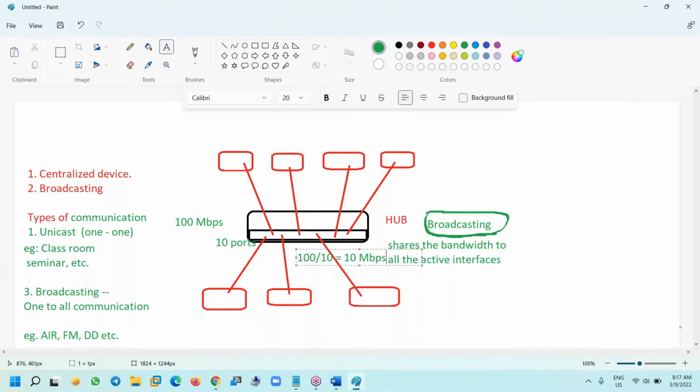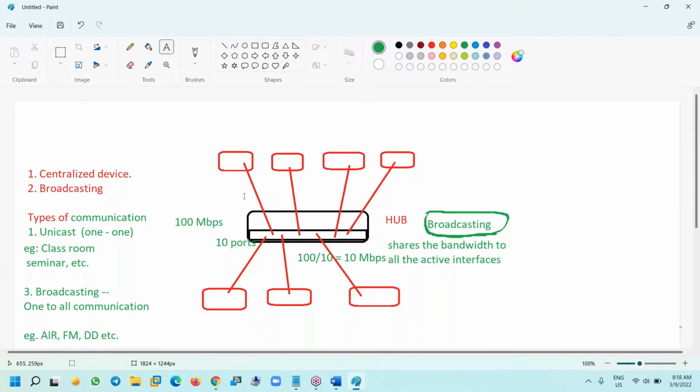So what is the effective bandwidth or effective speed for each device? Not 100 Mbps, only 10 Mbps. Why? Because the 100 Mbps is divided among the active interfaces, that means active devices. So the hub contains 10 ports and we connect 10 computers, all powered on. Then what is the present bandwidth? Only 10 Mbps. Clear or not?